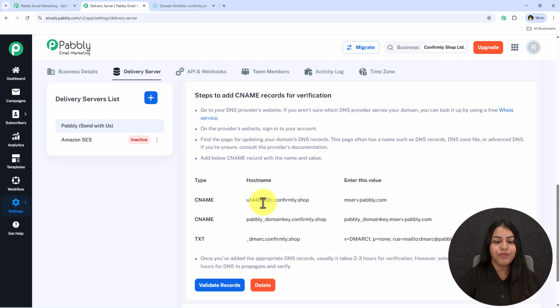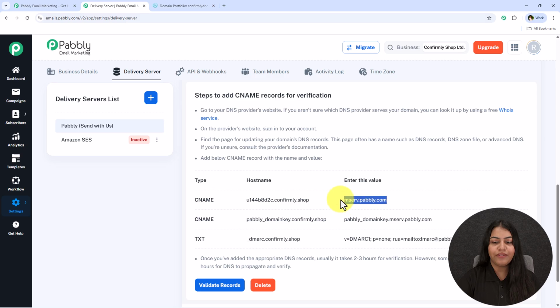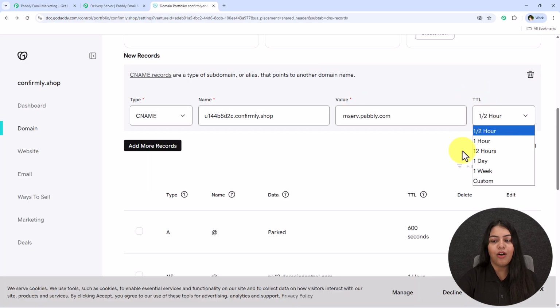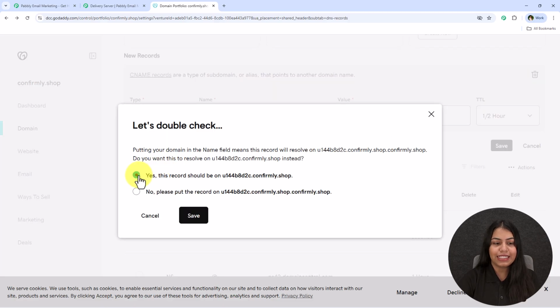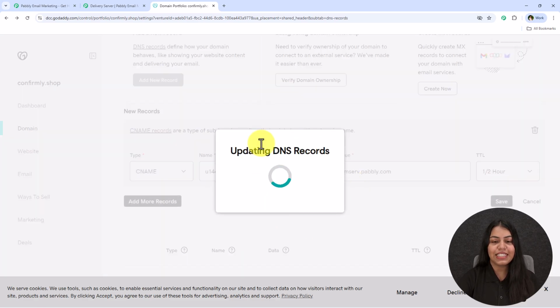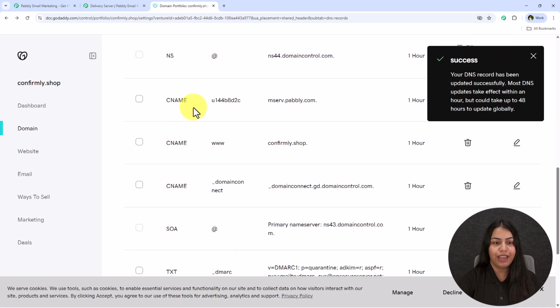For the name, you just have to copy this host name and paste it right over here. For the value, you just have to copy the value which is written and paste it right over here. This TTL can be set according to your own choice and then click on this save. It is saying yes, put the record as this. If you want to add the domain name twice or once, it totally depends upon you. I'm just going to keep it as once and click on this save. And once we click on this save, it is saying updating DNS records and it is saying success. Your DNS record has been updated successfully right over here, as you can see.